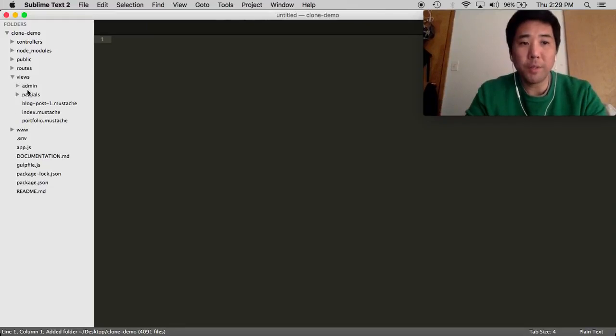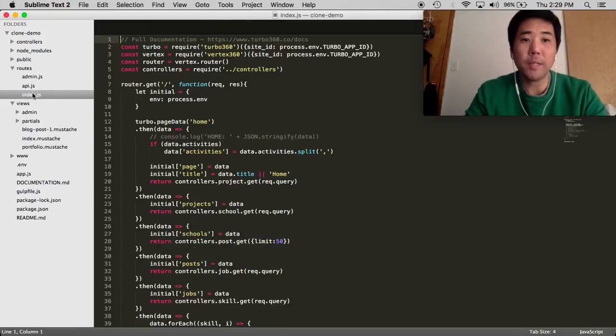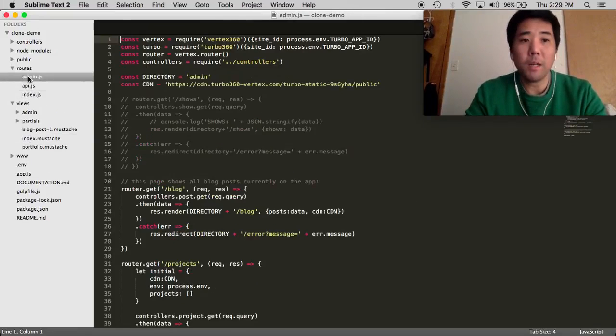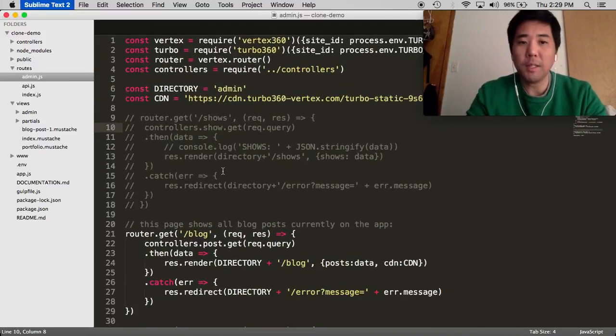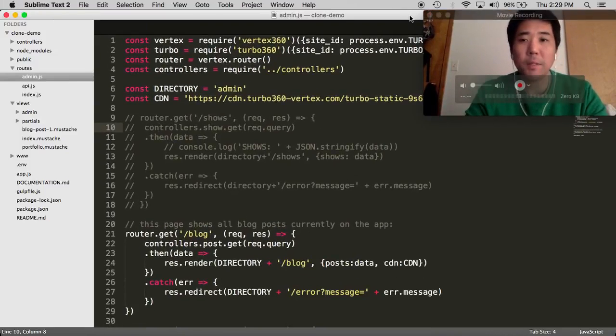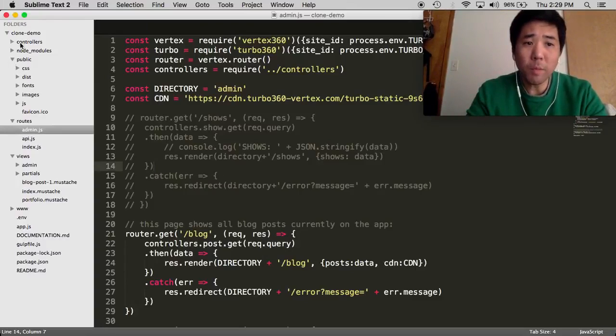So here we have our views, right? Our mustache files. We have our routes, our index route, our API route, admin route for the admin files. I'm going to authenticate the admin route soon, so don't worry. I know it's not secure at all. I understand that, but I'm going to authenticate them soon, so that'll be on the way. Public assets, all that good stuff.